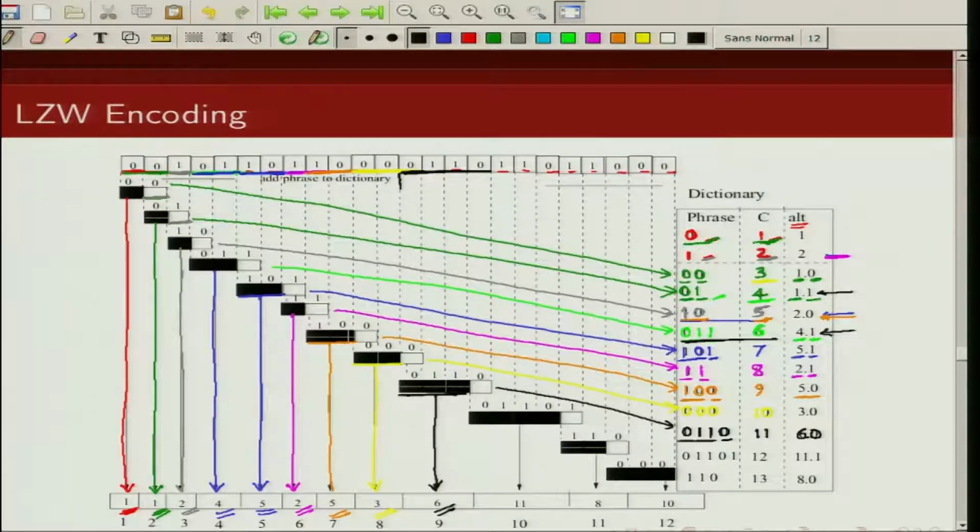Alright. Now we start from this 0. 0 is already there in the dictionary. 0 1 is also there in the dictionary. That is this. 0 1 1 is also there in the dictionary. 0 1 1 0 is also there in the dictionary. Then 0 1 1 0 1. This is not there in the dictionary.